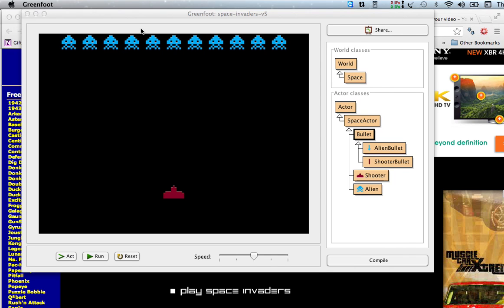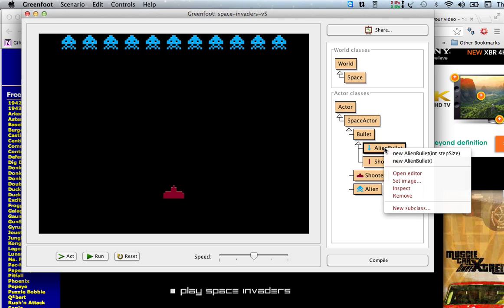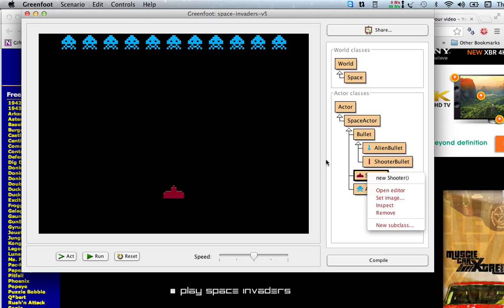So the idea of an abstract class is, you'll notice if you try, there's no constructor in here for bullet. You can't add anything from the bullet class onto your screen like you can with space actor. You can say a new space actor. See, you can't make a new actor either. So an actor is an abstract class. But you can put a new alien bullet. You can put a new any of these other guys.